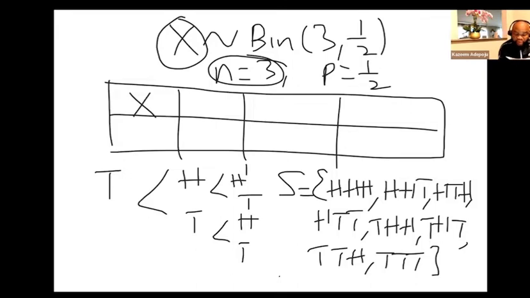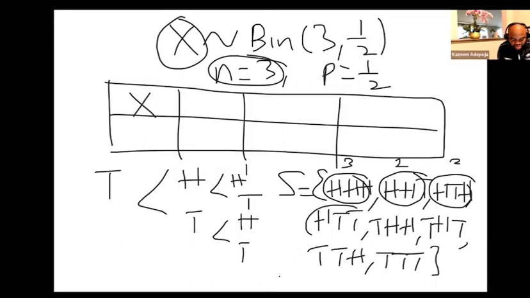The support of X, the interest is basically on the number of heads, right? Here the number of heads is going to be 3, right? Heads is going to be 2, right? Heads is going to be 2 here, right? Heads is going to be 1. Heads is going to be 2. Heads is going to be 1. Heads is going to be 1. And heads is going to be 0.